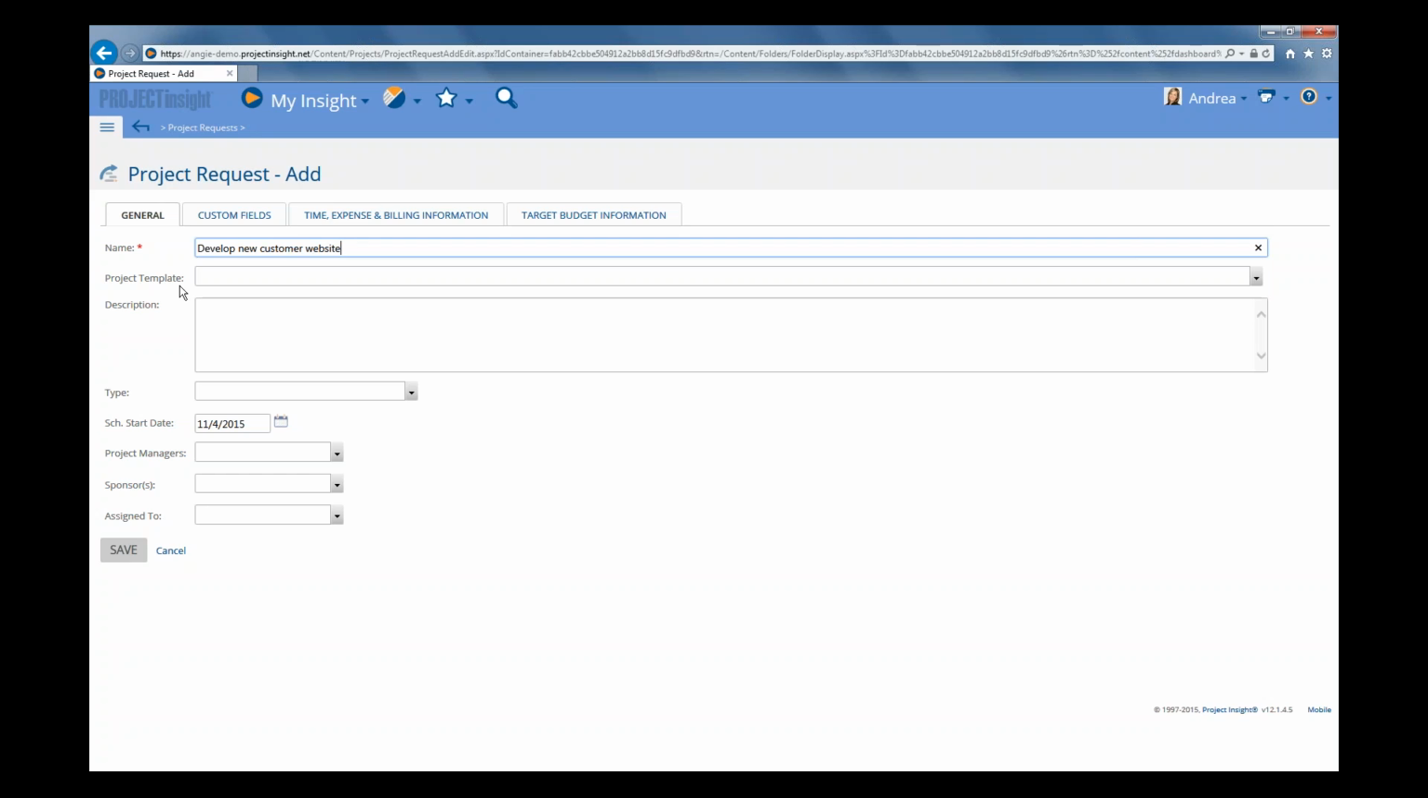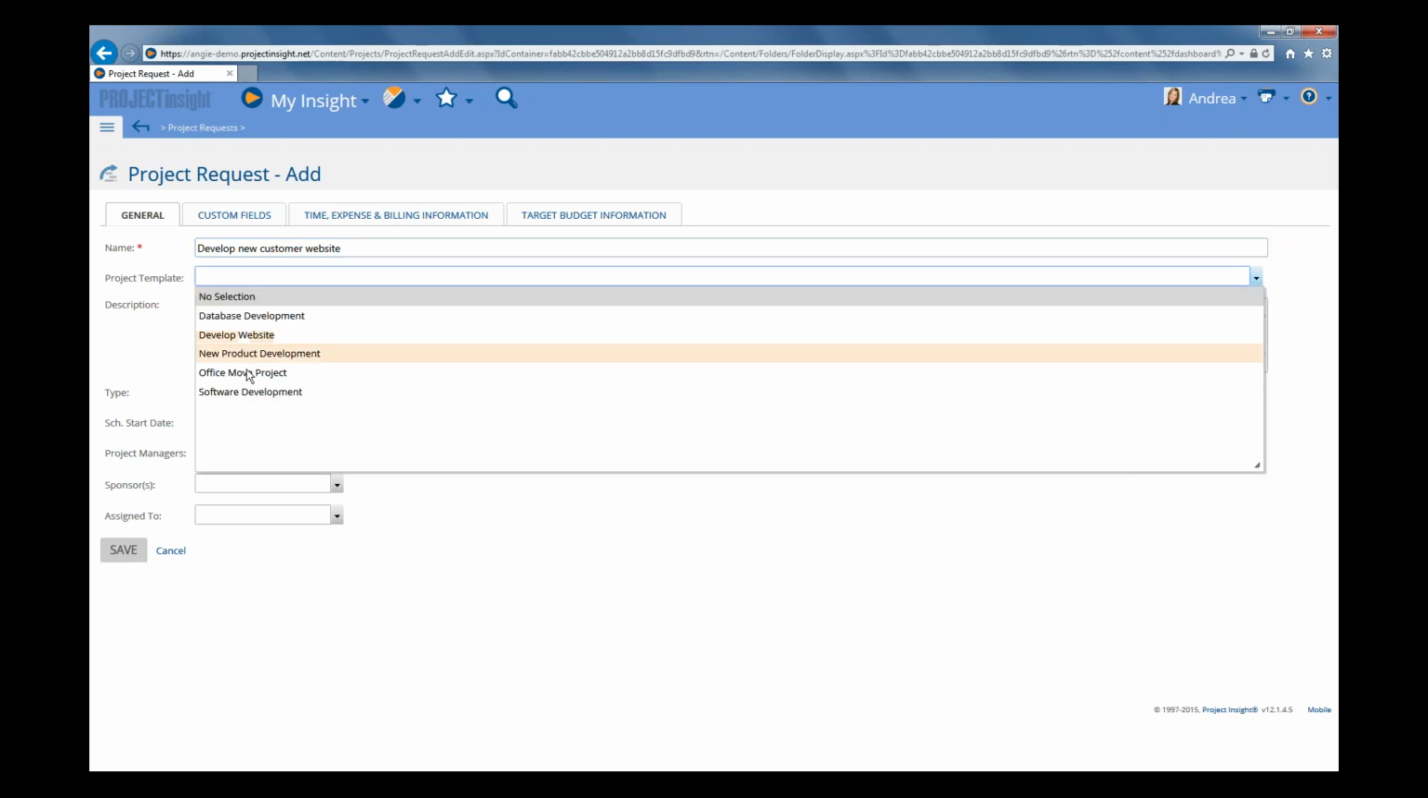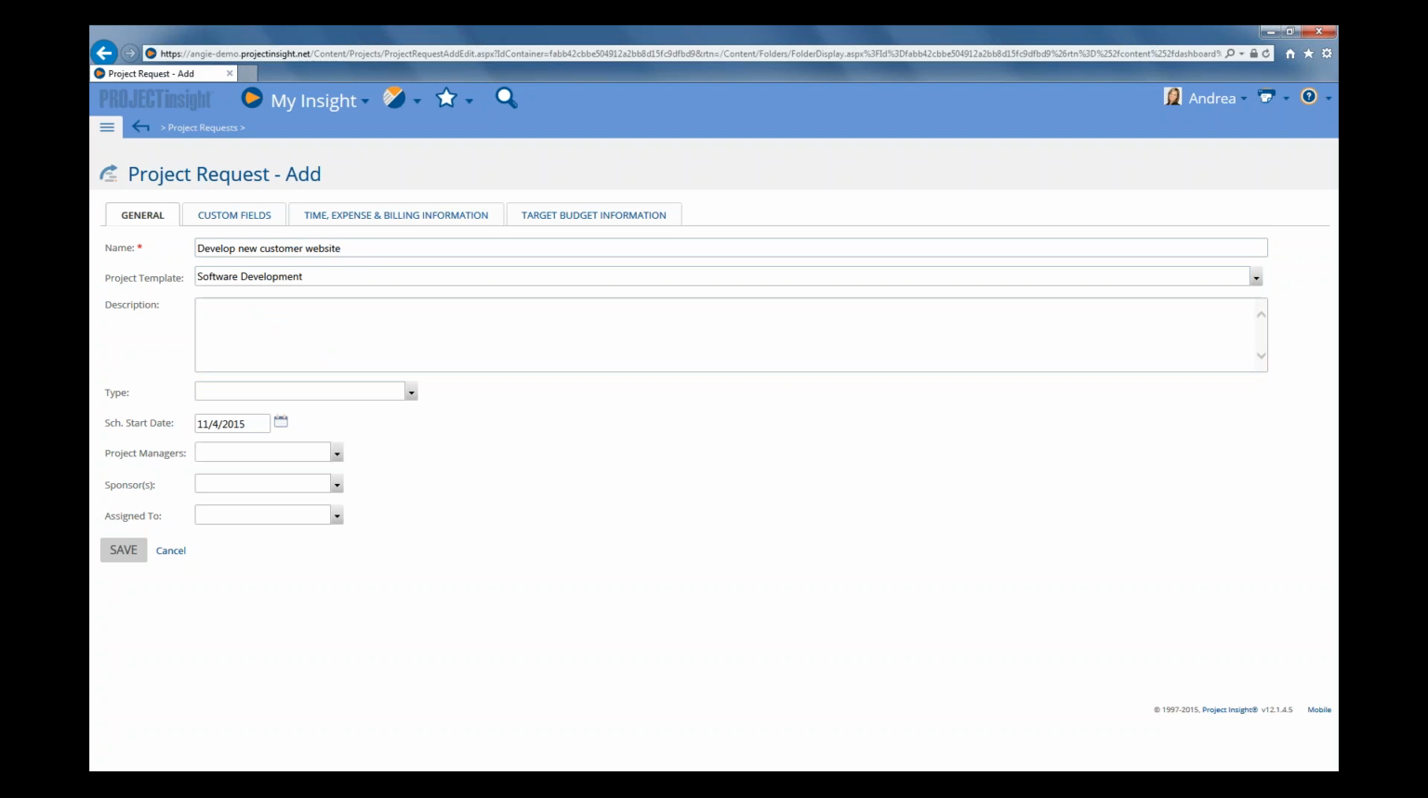So you can optionally select a project template that you're going to base the project on if this request actually turns into a project. So we can click in the drop down for that and select one of our templates. That's optional. You don't have to set that, but it saves you some work later on if you do set it here.